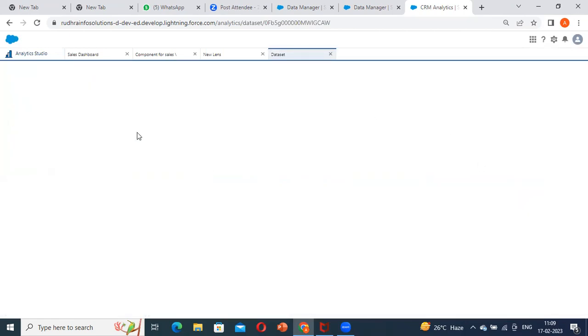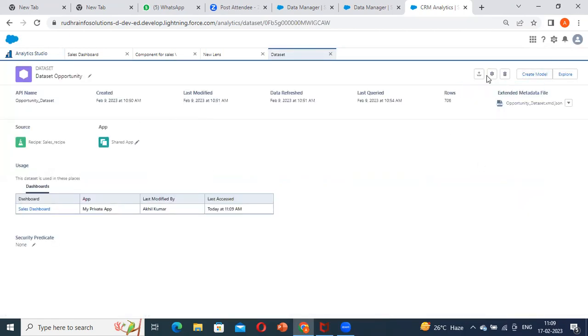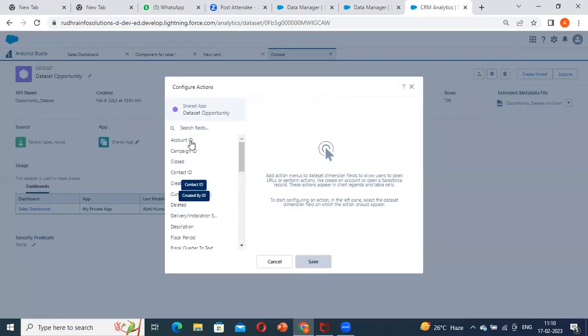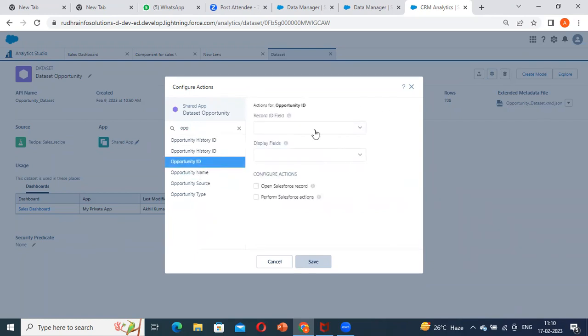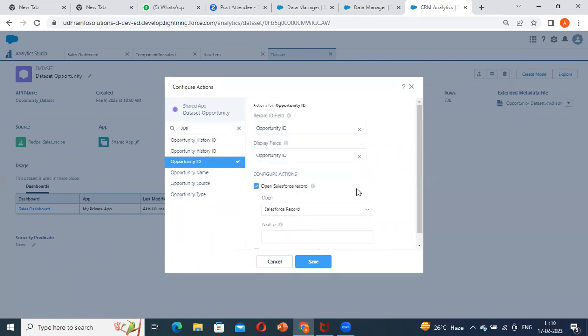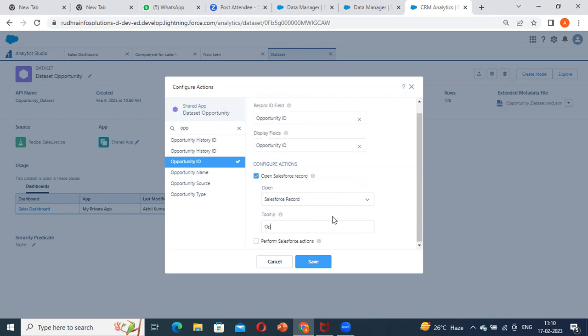Once you edit this, there is an option for configure options. We can select this, and based on opportunity ID, I'm going to do some action. Here, what is the ID I need to select? This will be opportunity ID. And what are the display fields? For the display field, again opportunity ID. Here there is an option to open a Salesforce record, so I can specify it as open a record.